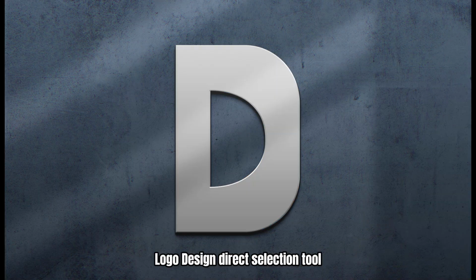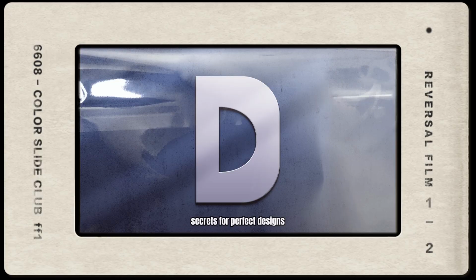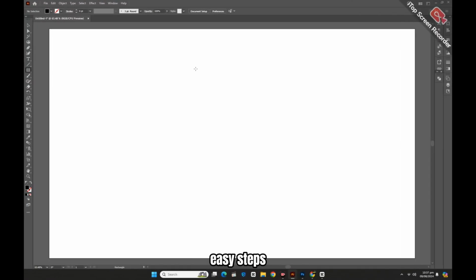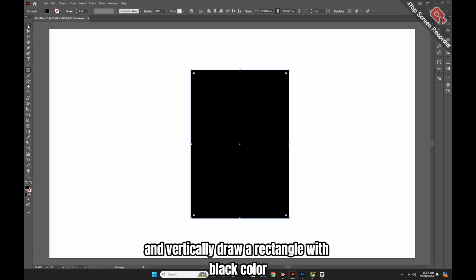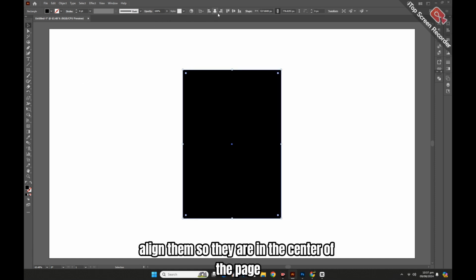Logo Design: Direct Selection tool secrets for perfect designs. Easy steps. Go to the Shape tool and vertically draw a rectangle with black color. Align them so they are in the center of the page.